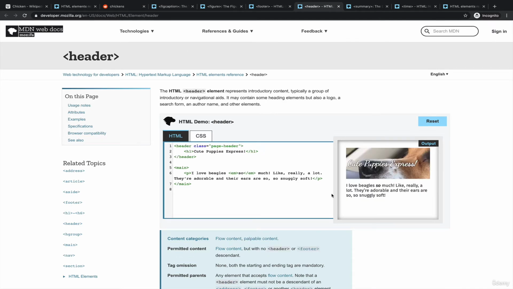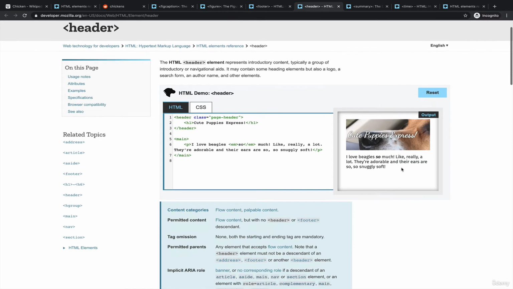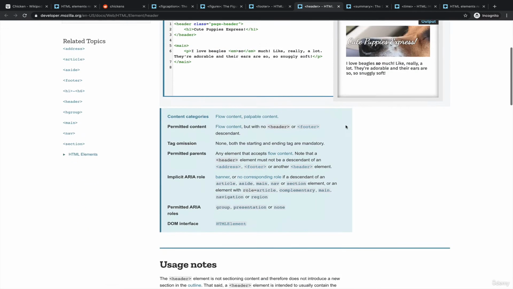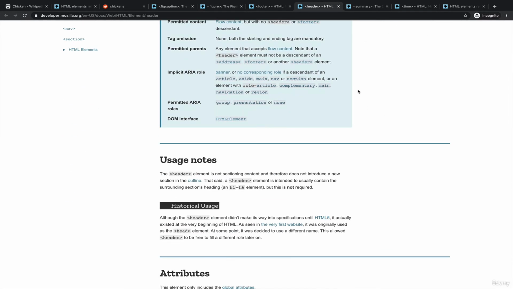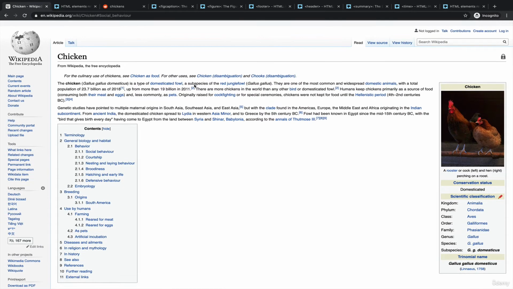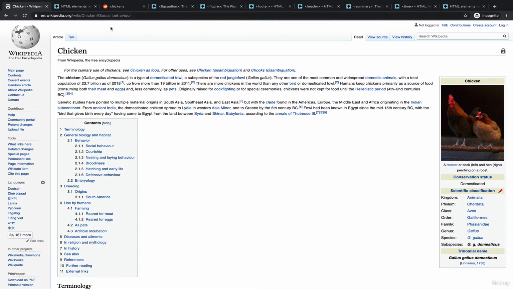Then we've got header and footer, two of the more commonly used ones. They are kind of self-explanatory, I guess. The header element is supposed to be any sort of introductory content. It often will include navigational content as well, as we saw on Stripe, or if we go to Wikipedia, this whole thing up here could be a header.